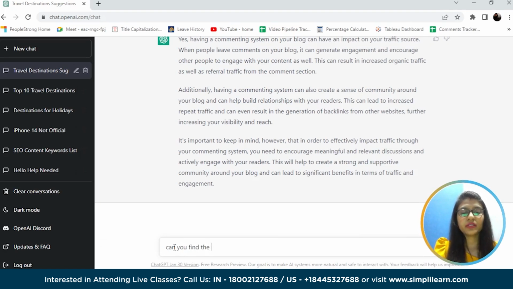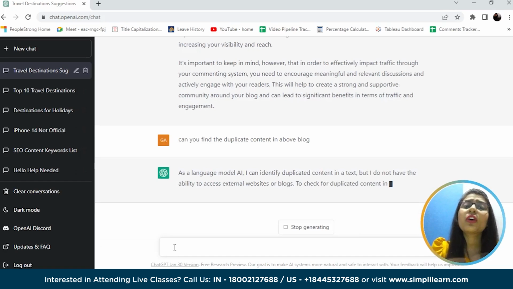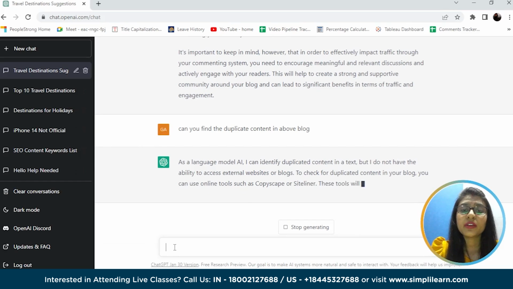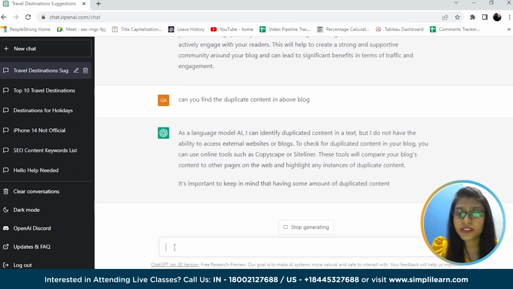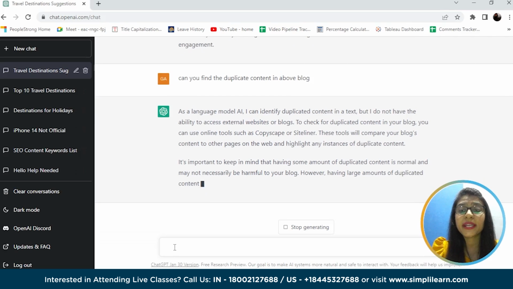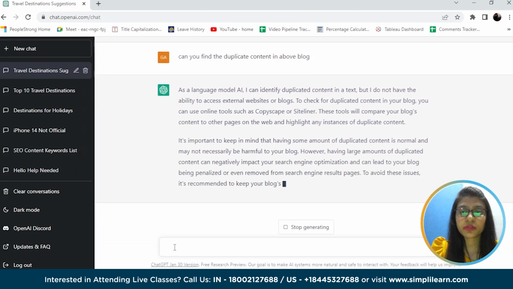Can you find the duplicate content in the above blog? So duplicate content is a concept where, you must be aware, search engines are really in love with unique content. So having duplicate content may really affect your web visibility, and it is possible that your page may get dead after a time. So plagiarism is not at all allowed when you're creating content. It is not suggested in any case.